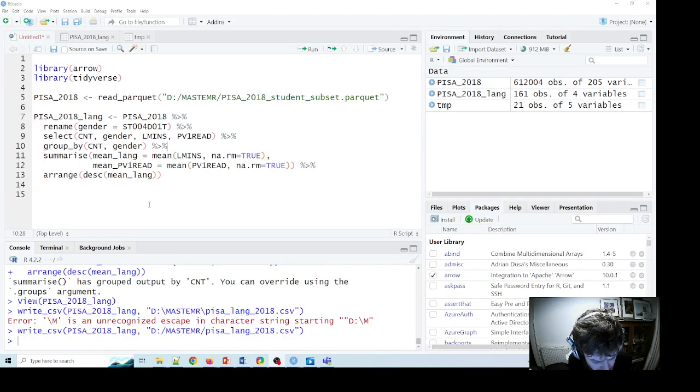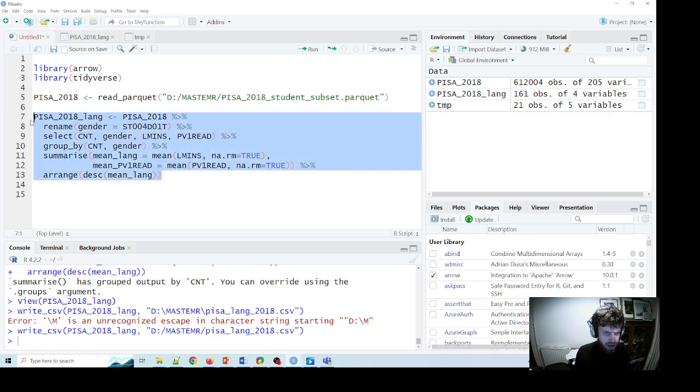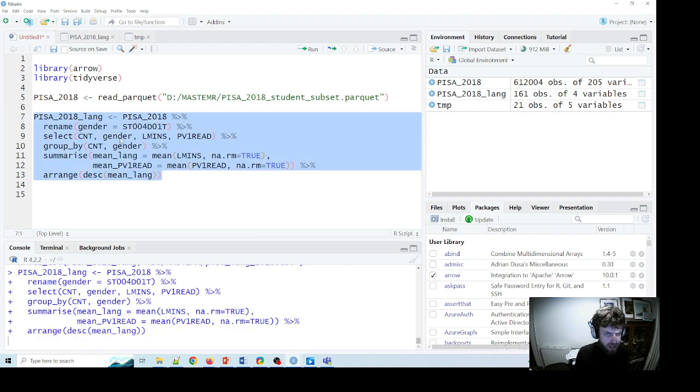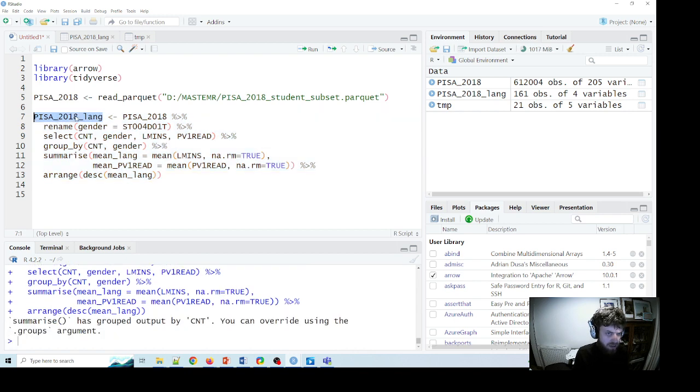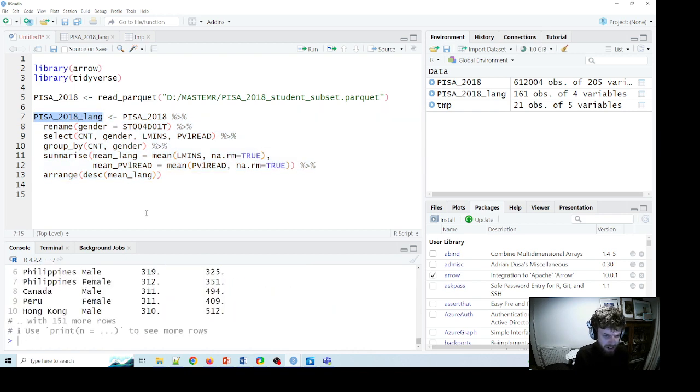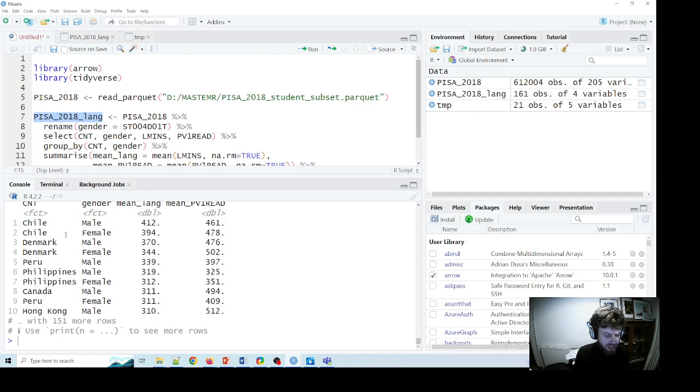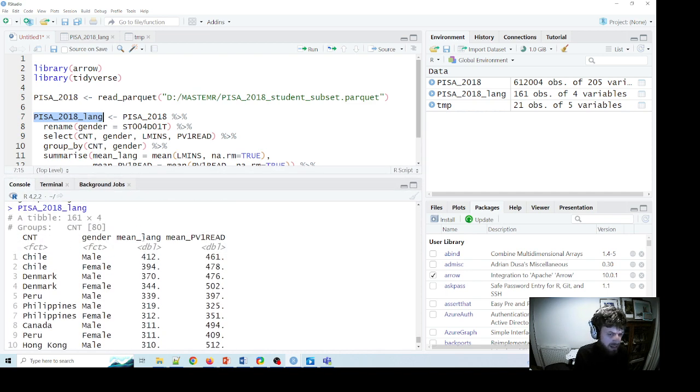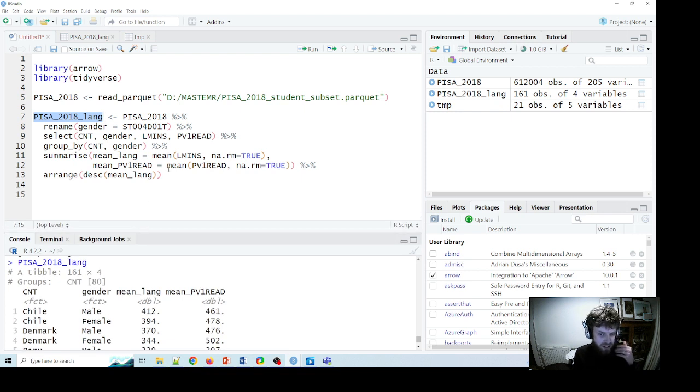Once we've done some pretty complex calculations, we're going to want to go and save the data out. This means we can then open it in Excel, or we can load it back into R later when we need it again. This calculation creates a new object called PISA 2008 lang, and inside it we have 161 rows of the mean time spent learning a language and the mean language grade for each country by gender. So I want to go and save this and load this in Excel.